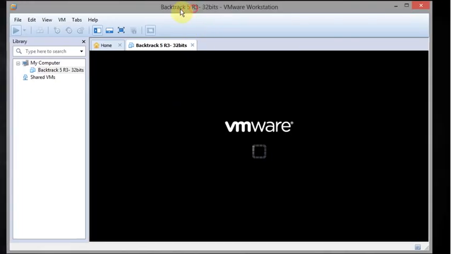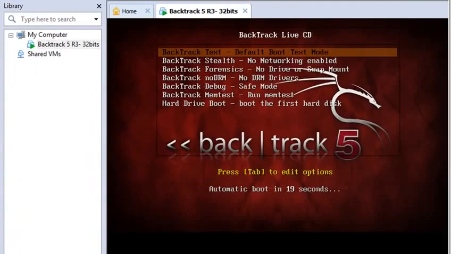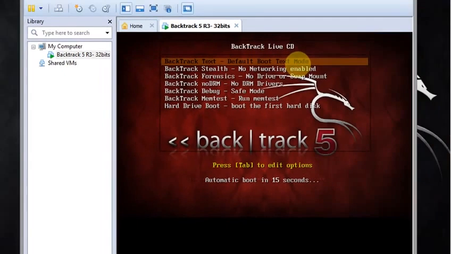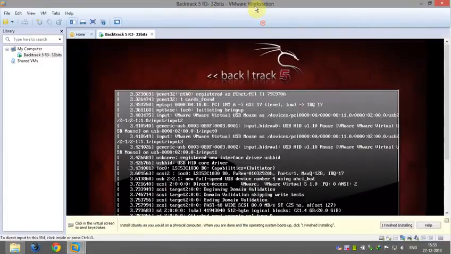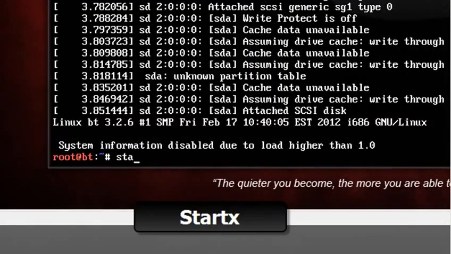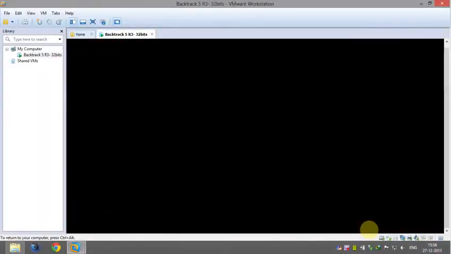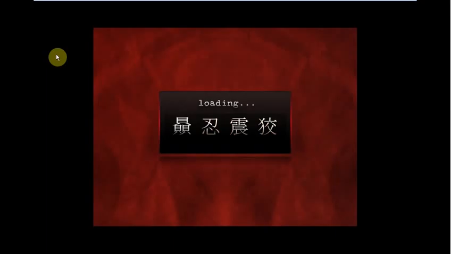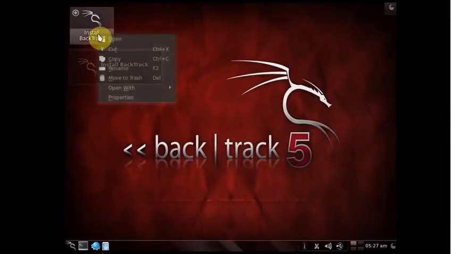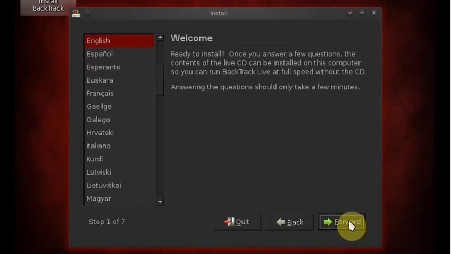Now it is going to begin building Backtrack 5 in a virtual machine window. Right at the boot menu select Backtrack Text, default boot text mode and press Enter. Now we're going to type startx and then press Enter, and that's going to start the Backtrack graphical user interface. Alright, now Backtrack has finished booting. We need to click the Install Backtrack icon and this will start the installation wizard.